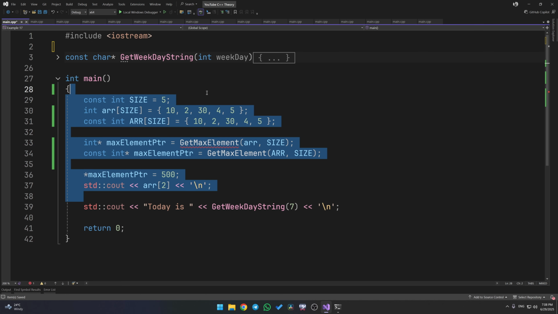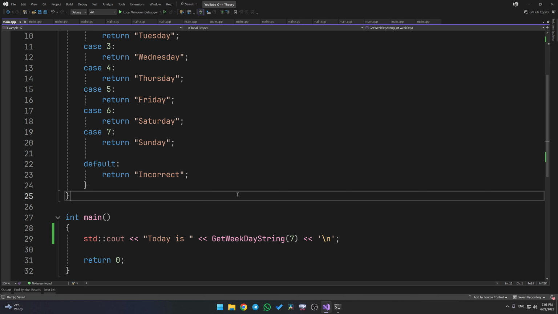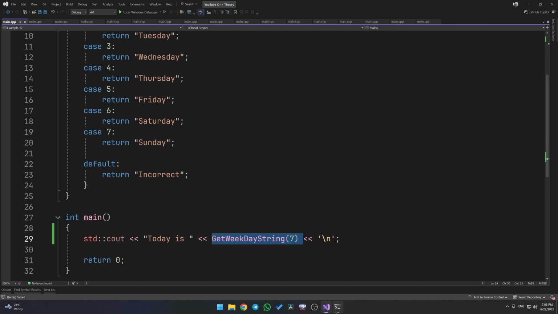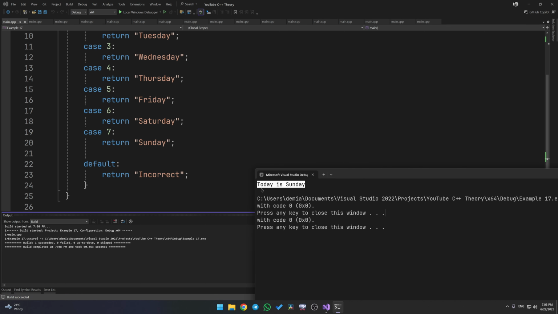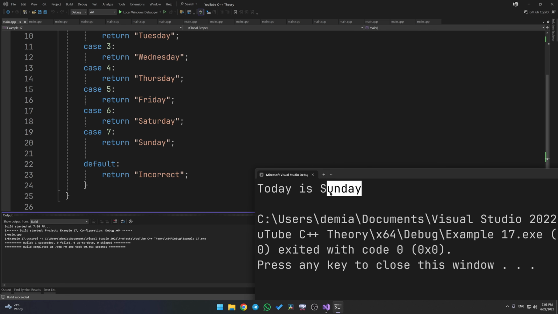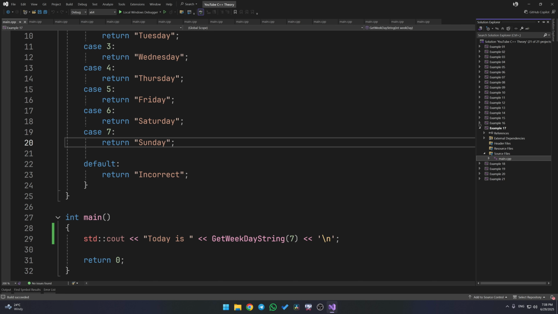In the main function, I call that function and pass its result directly into cout. And you already know how cout handles strings. So we should see the name of the 7th day of the week. Let's run it and see. In the future, we're going to write lots of functions that return addresses, and you'll also come across many functions like this.